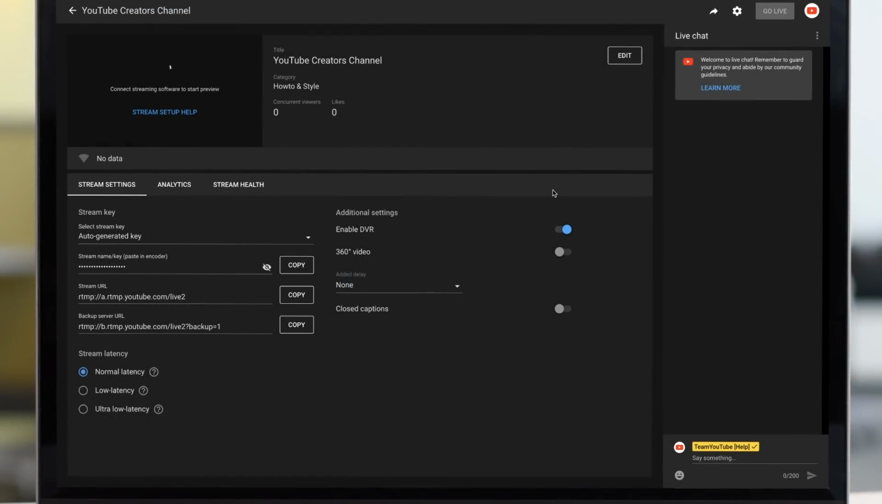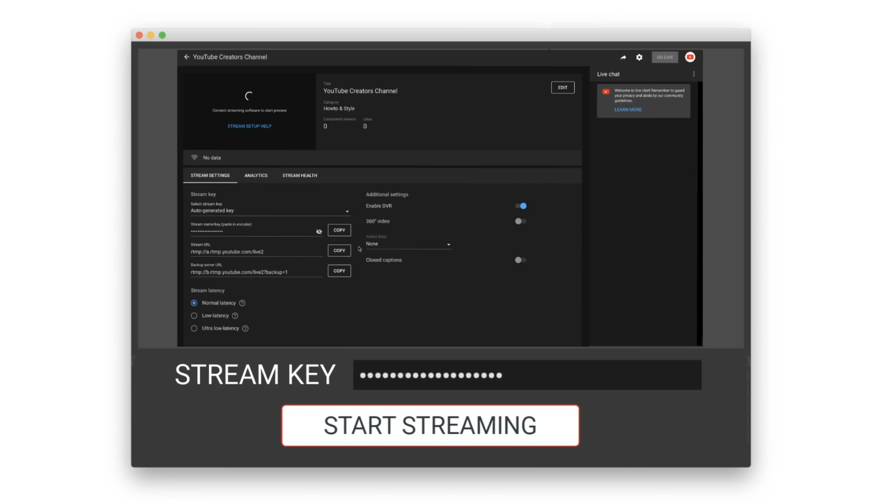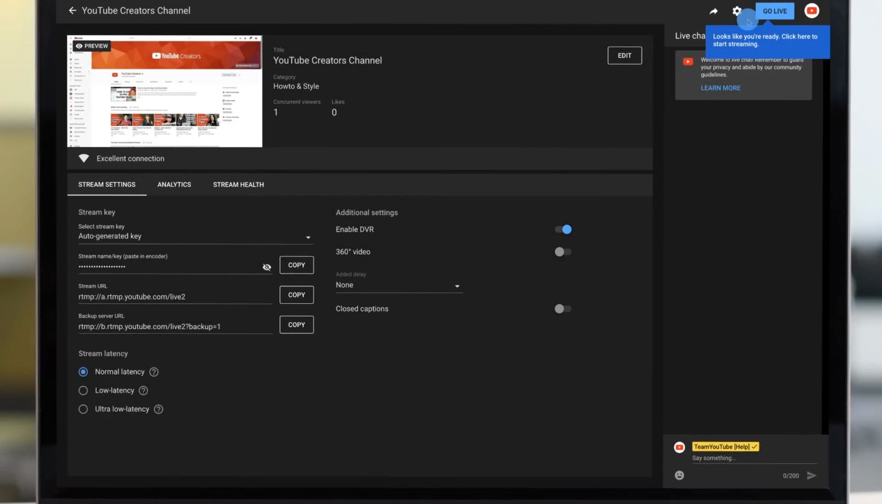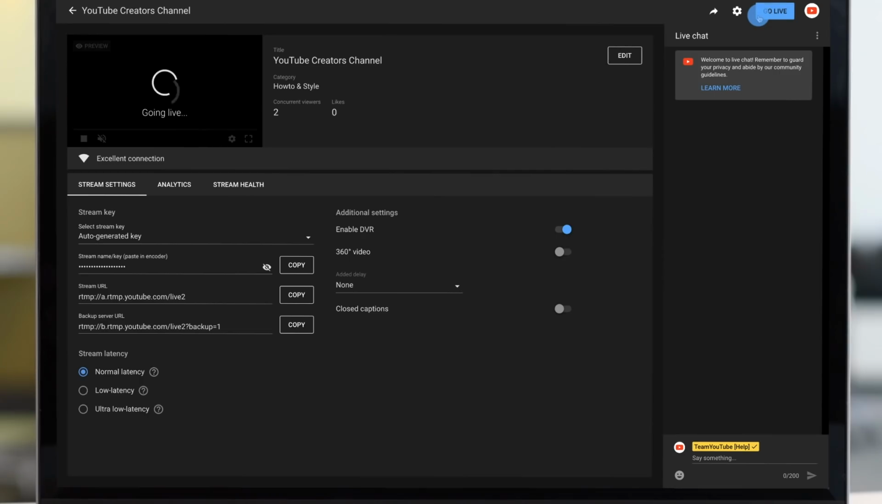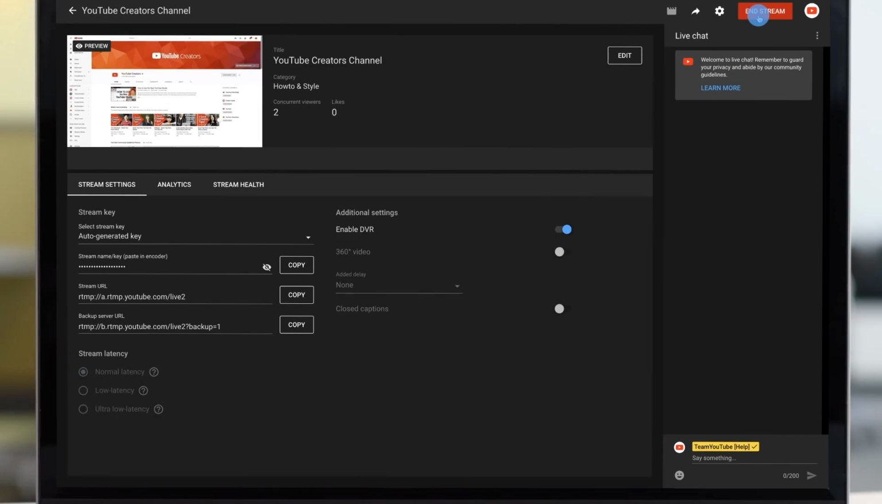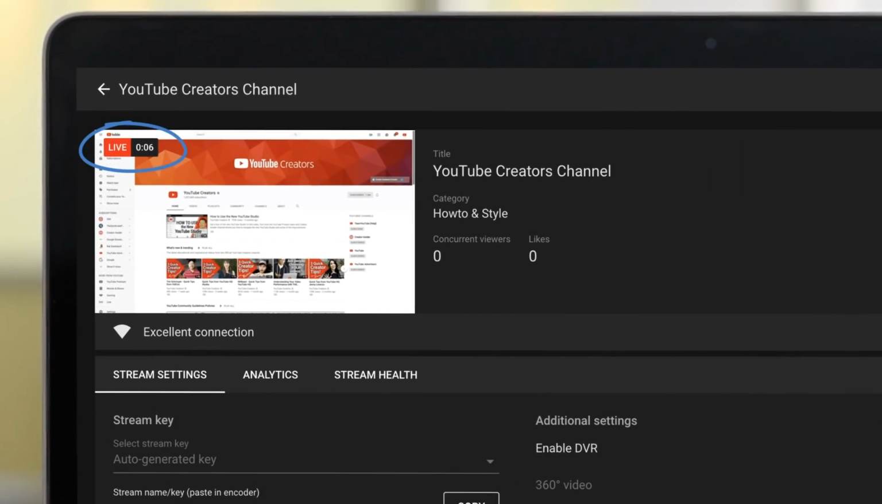You can manage other settings like latency, DVR, and captions. Now let's connect your encoder to start the stream's preview. Copy the stream key here and paste this into your encoder settings, then start streaming. Navigate back to Live Control Room. Now you should see the stream's preview here. Nice, let's get the stream on YouTube. Click the Go Live button. You're live. You'll see this live icon along with your stream's duration on your preview window.